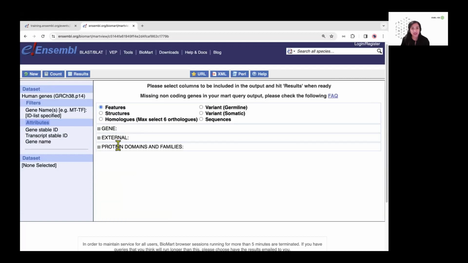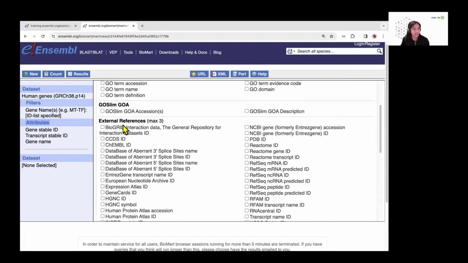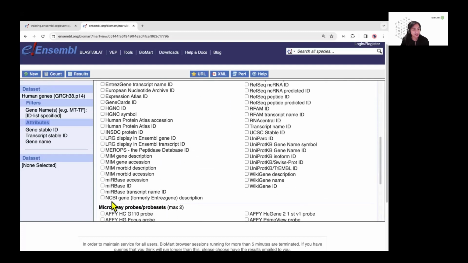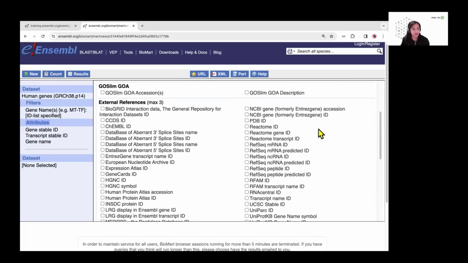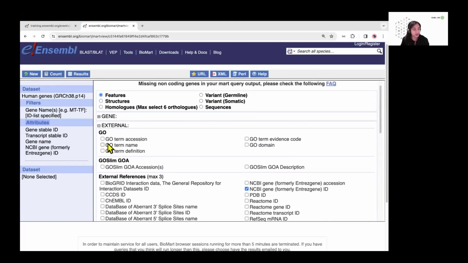Okay, so next we want to select our NCBI ID, so we can find that under the external tab. If you scroll down under external references, we want to get the NCBI ID. All you need to do is search for it, description, NCBI ID. And the final thing we want is the GO term, so the function. That was up here. If you scroll back up, I'll get the accession, so this is the GO ID. And I'll also get the name, so this is the more human readable part.